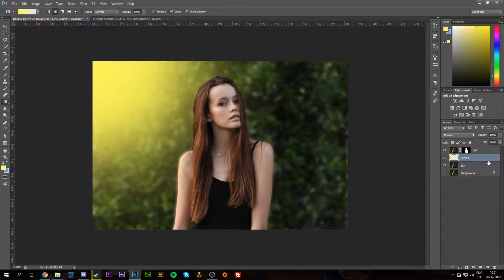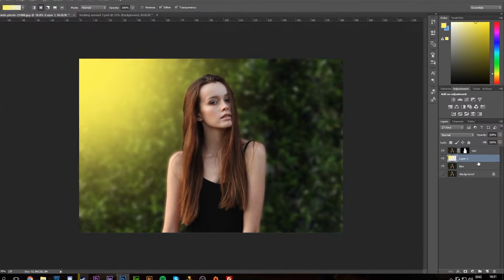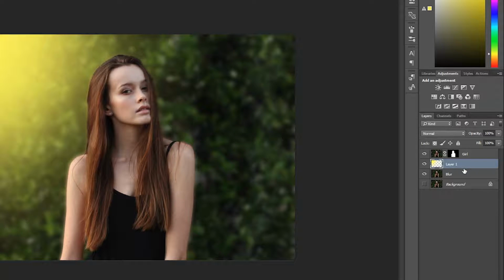So once you have your yellow effect on here, or whatever color you want, you're going to add a layer mask. Now what we're going to do is hold Alt and come between the two layers until you get this effect right here, and we're going to add a layer mask to our blur layer. Now what this is going to do is make sure that our yellow gradient only affects this layer.